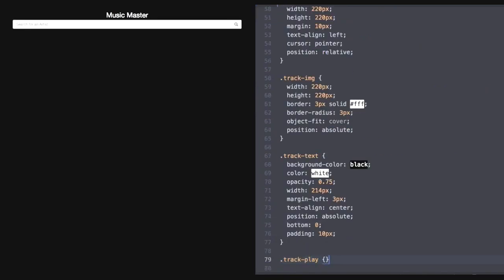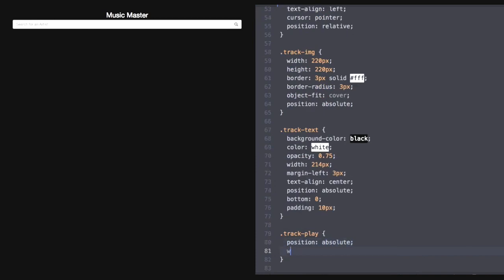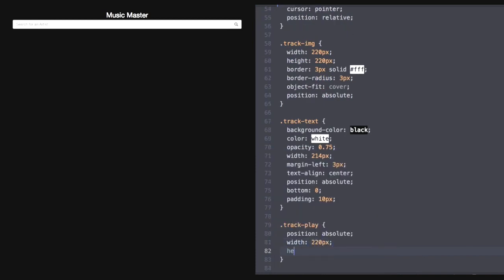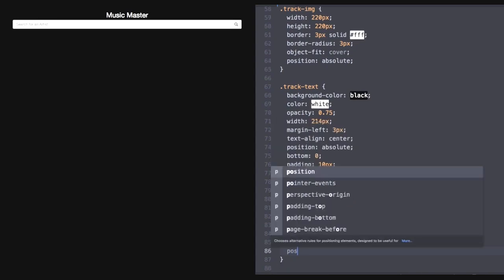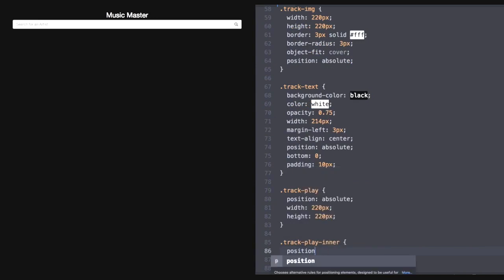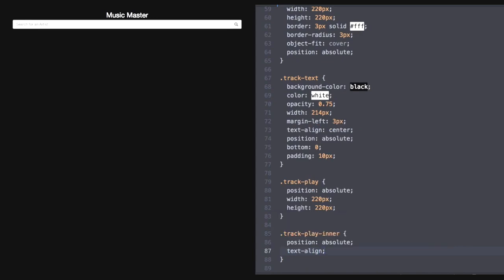Let's just go ahead and tackle it. The position of the track play will be absolute and have a width of 220 pixels and height of 220 pixels, just like the image and the track. Our track play inner will also have an absolute position, and this is controlling the triangle that we're going to see later. We're going to align everything to the center.